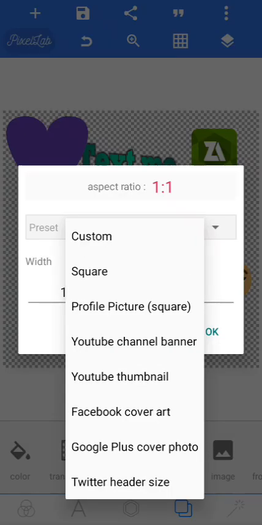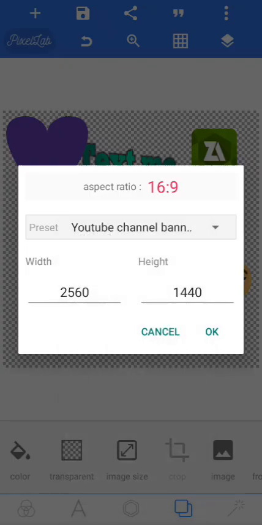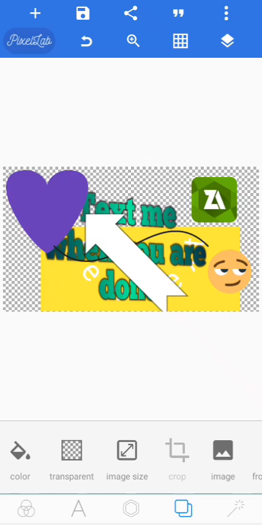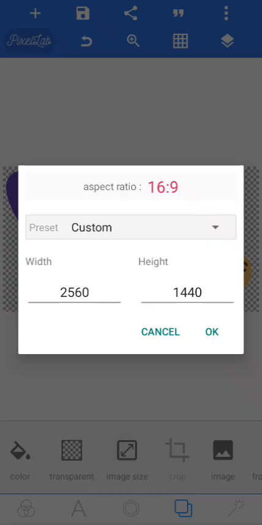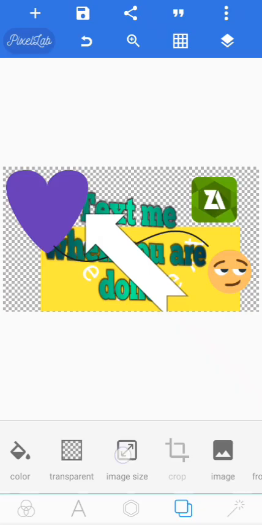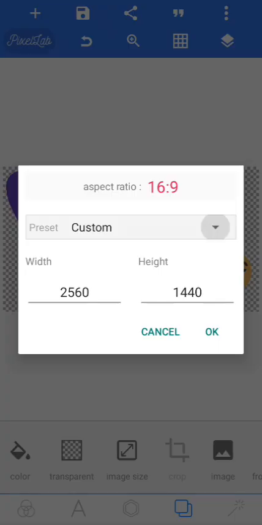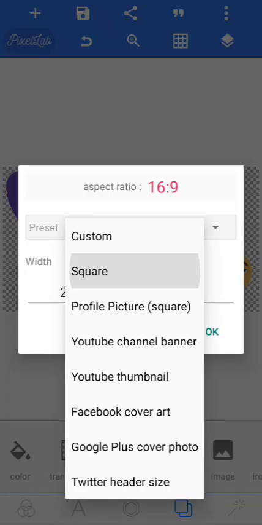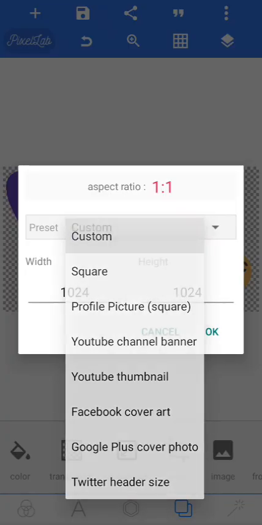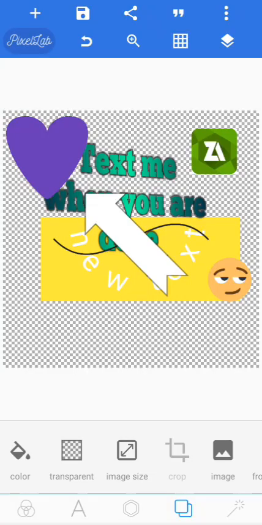So we have image size. Here you can customize your image size, either custom, square, profile picture, YouTube banner, YouTube thumbnail, Facebook and other things. Now we're in our custom. Once you change it to YouTube channel banner, you can see it change. It's for anything background related. So let's take it back to our normal customized side.